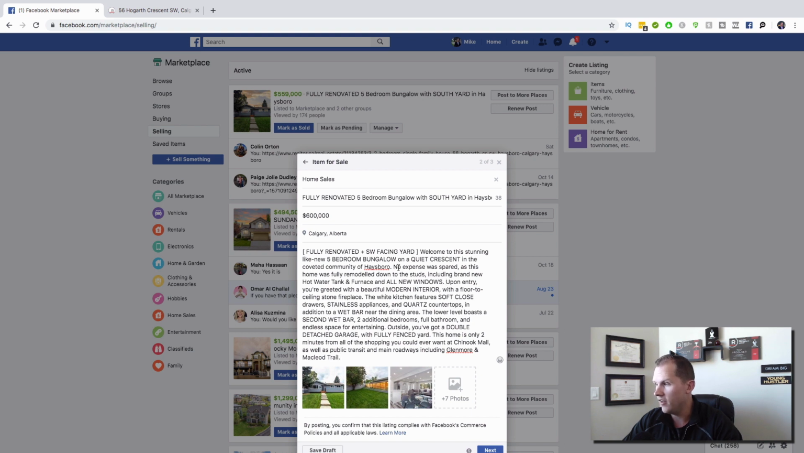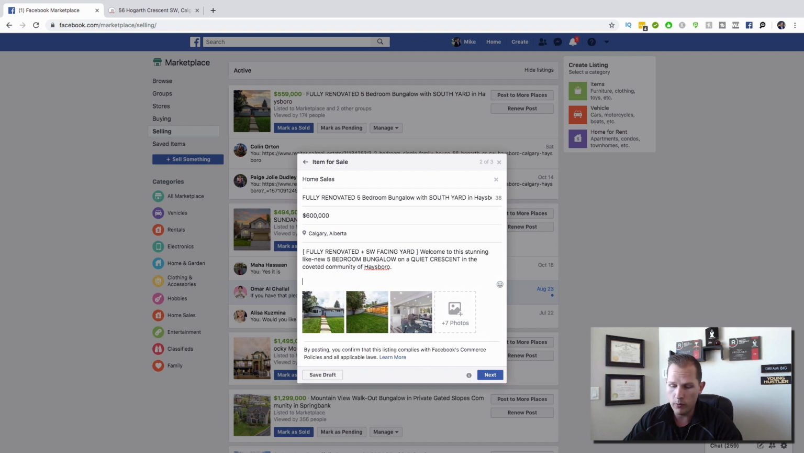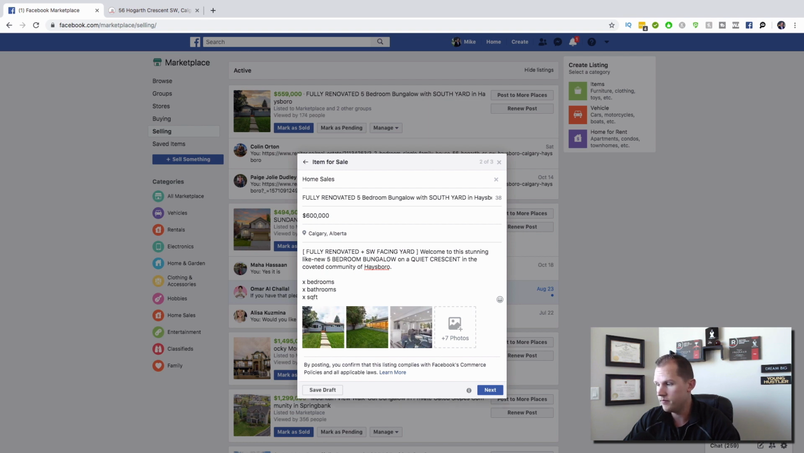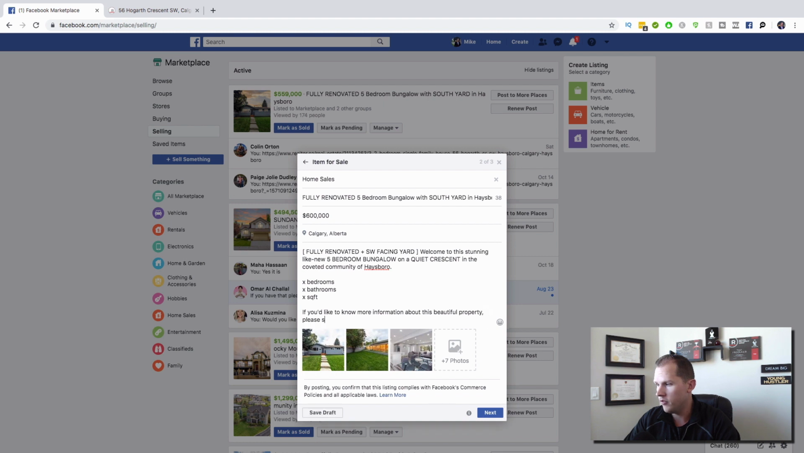So what I'm going to do is delete all of this, and then include the main criteria of this property, which would be X bedrooms, X bathrooms, X square feet, and then maybe one or two other features of the property, and that's it. And then I'm going to say, if you'd like to know more information about this beautiful property, please send me a message or email me.